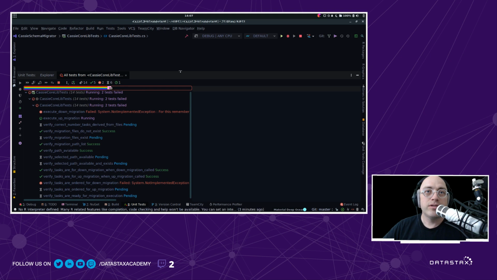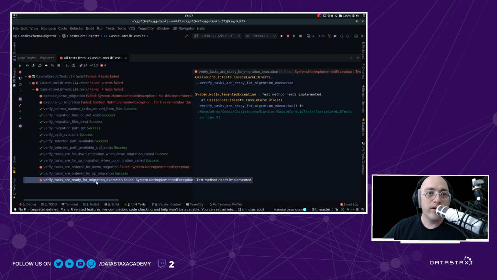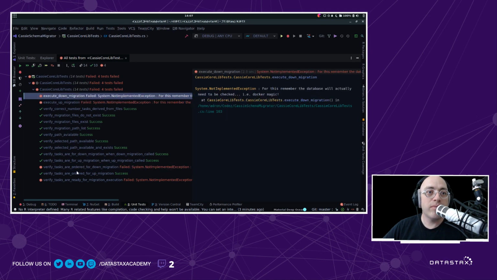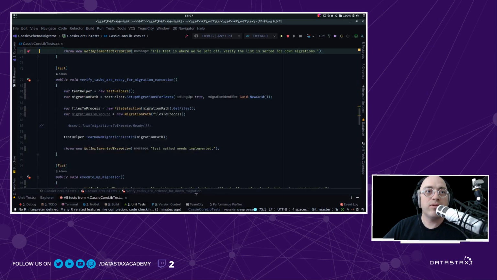There we go. So from the test perspective here, we have 4 failing tests. Verify tasks are ready for migration execution. Verify tasks are ordered for down migration. Execute up migration, execute down migration. So these two, I thought these were done, so I just popped into that one.